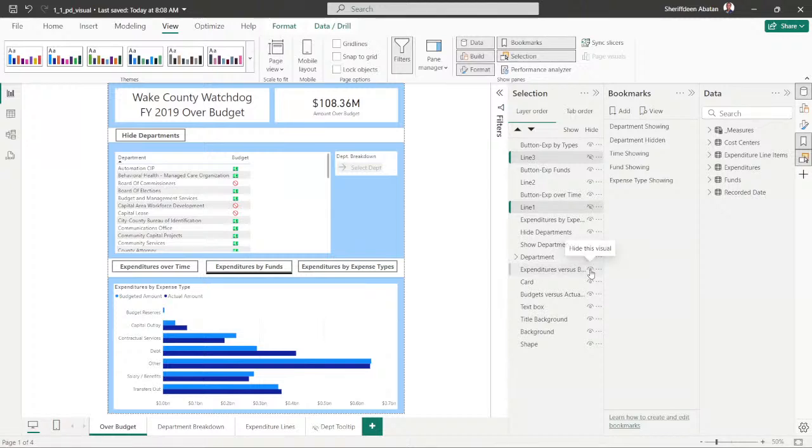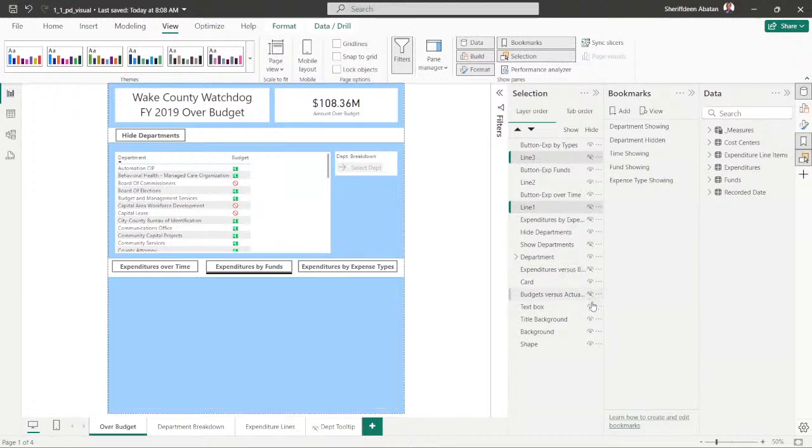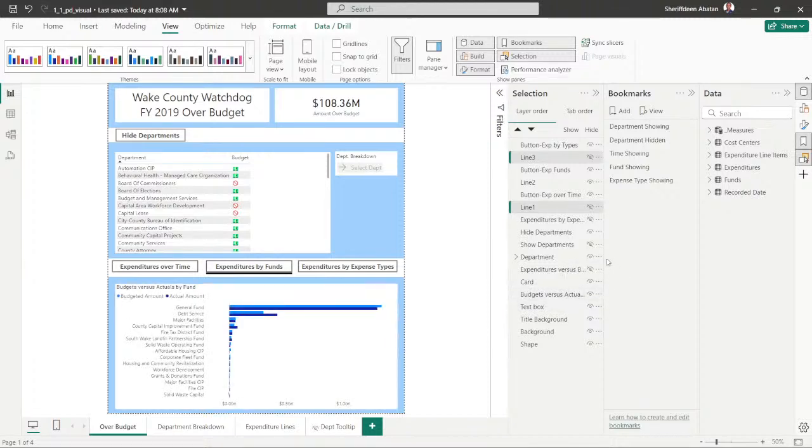I'm missing this visual. By font, it's expenditure by expense type, which is this one here. Right, expenditure by expense type. This is it here. This should be hidden. So this is the chart we want to be showing. Budget versus actual should also be hidden. By font should be showing.